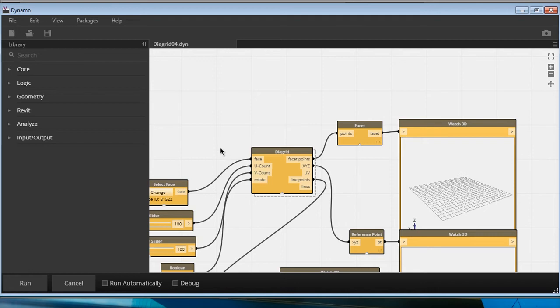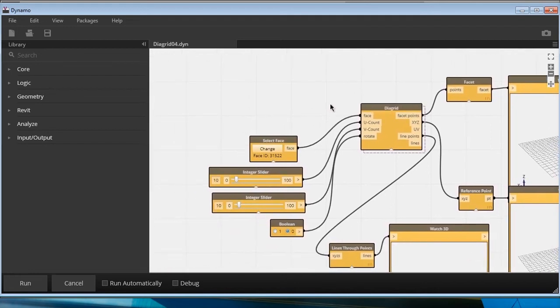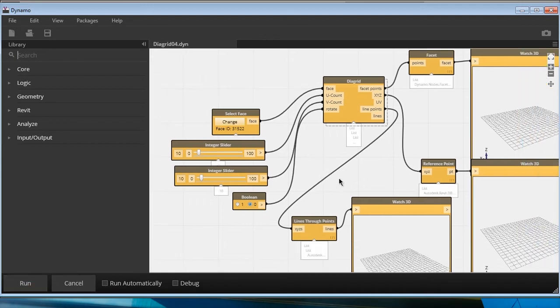So let's go ahead and look at the input side a little bit. So again, select face, we have it already selected. An integer slider if you want, or a number, that's fine for the U and V count, and the rotate, and as I said, I'll show you that in a little bit once it runs. So let's go ahead and run it. That's it. And let's see the results.